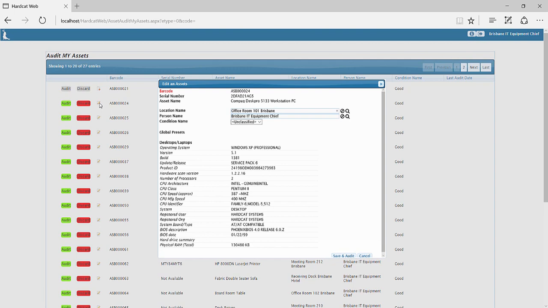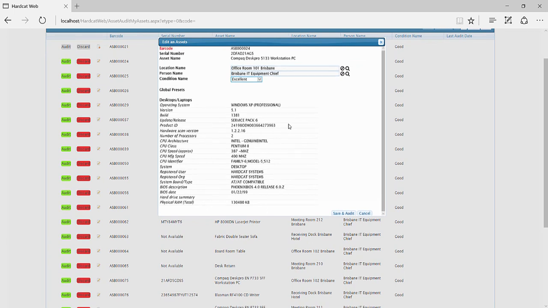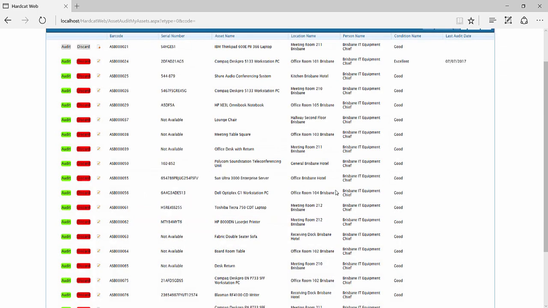From there, they can change the location if they can see it's wrong. They can change the person that asset's assigned to if it's not their asset anymore. They also can change the condition of that asset. From here, we also can review any presets that have been associated to that asset. Once we've completed our changes, we can now press Save and Audit to complete that change.